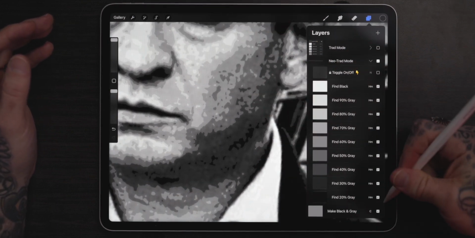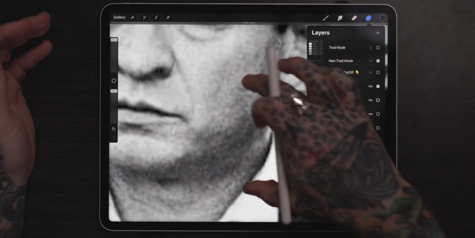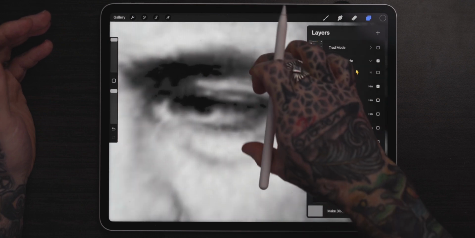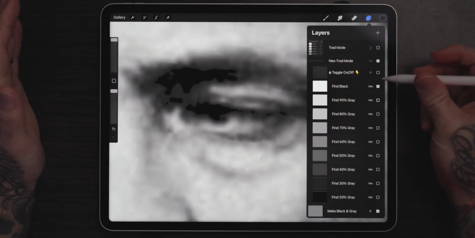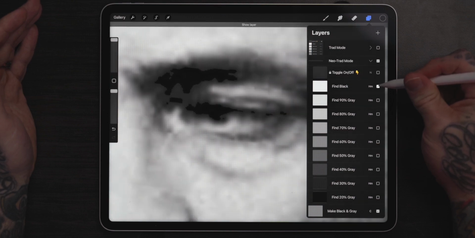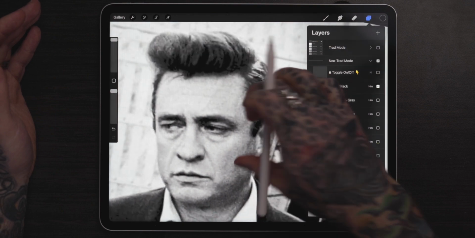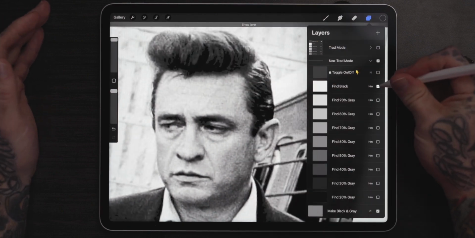Bringing it back to just fine black, what you'll notice is it's really highlighting everything that's truly close enough to black to be considered black in your tattoo. So you can toggle this on and off, and it will allow you to see what is actually black in this image, just like this.